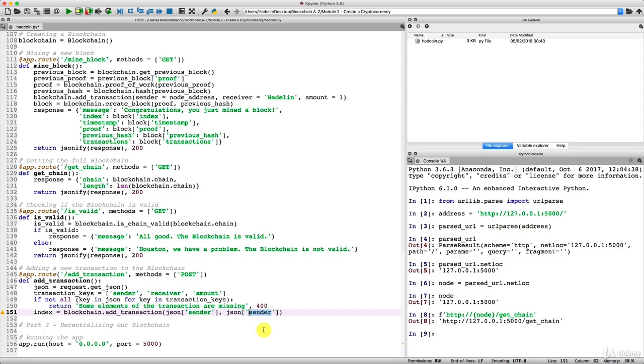The second key is the receiver, but be careful, I'm getting here the values of these keys, and eventually the last key, which is the amount of AdCoins exchanged between this sender and this receiver. That is Adelin and Kirill in the demo. So there we go. We have our index. We have the index of the block that will contain this new transaction that we're adding to the blockchain.